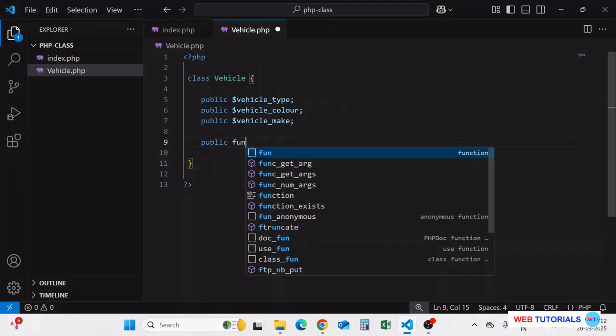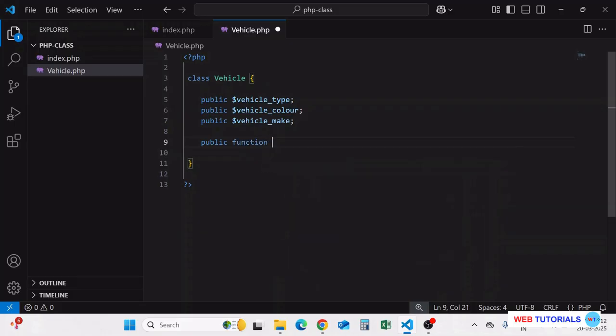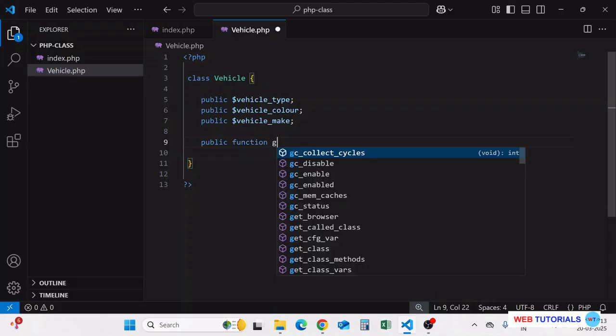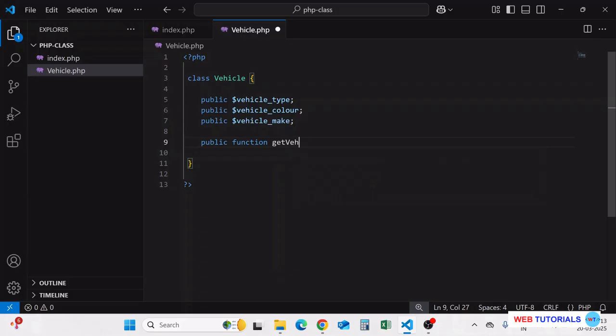Public function getVehicleColor, opening and closing braces. We define the function body in between these braces. The public keyword here is the visibility specifier of the method.